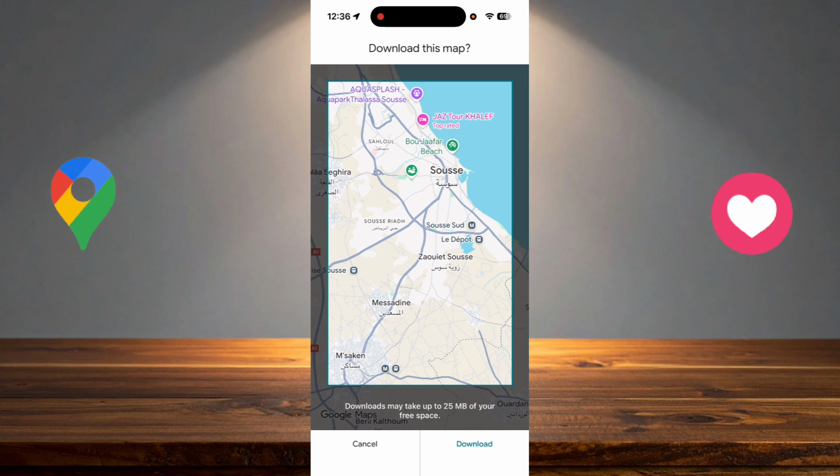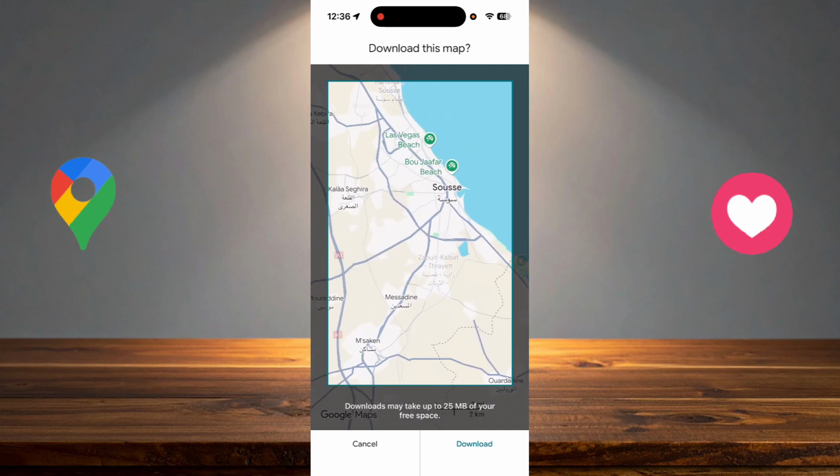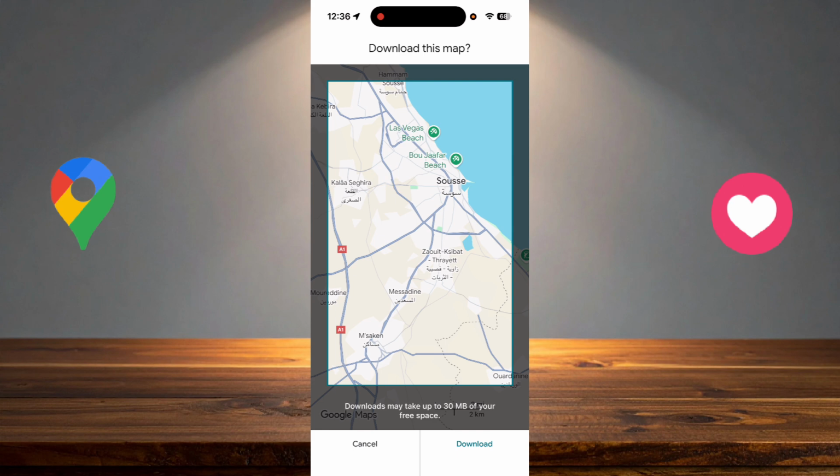Because when you download a map in Google Maps, you are not downloading all the maps of the world, but just the map that you selected, for one or maximum two or three cities, but not all the country and not all the world. And that's what you should be careful about.